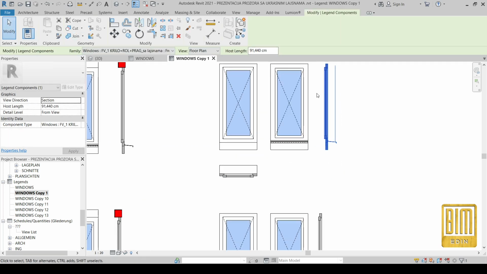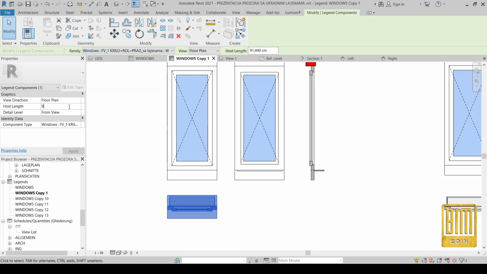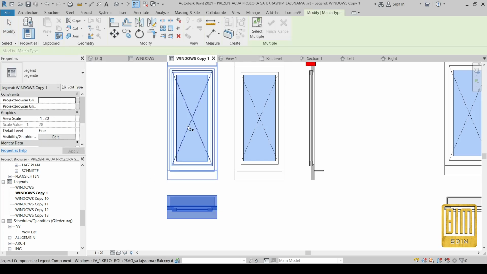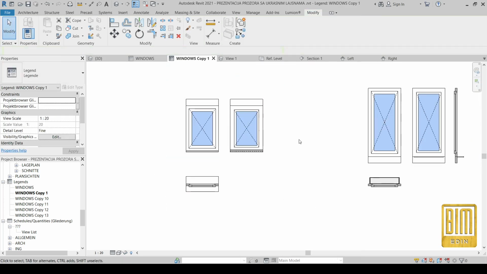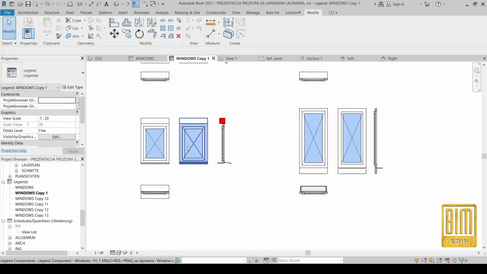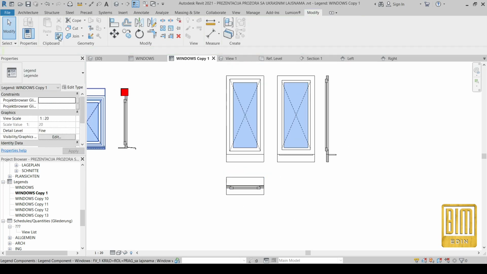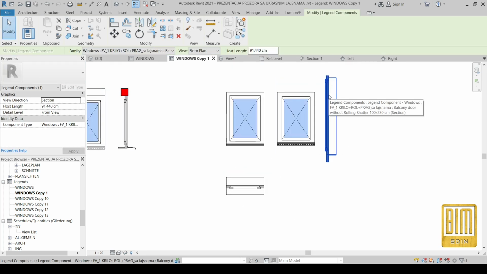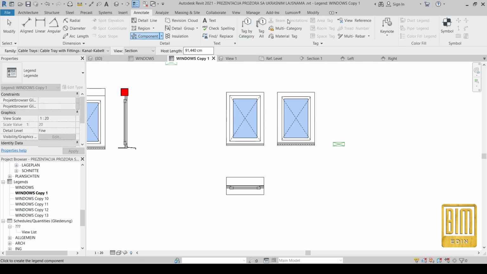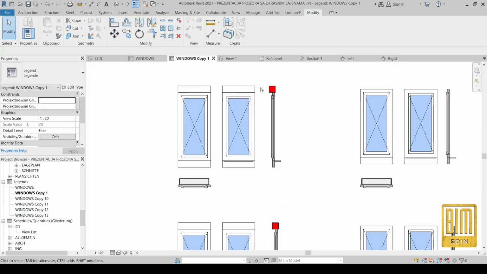As you can see, it's very easy to create legends with the family that's created properly, with coordination between project changes and legend changes. These are our window with rolling shutter and window without rolling shutter.